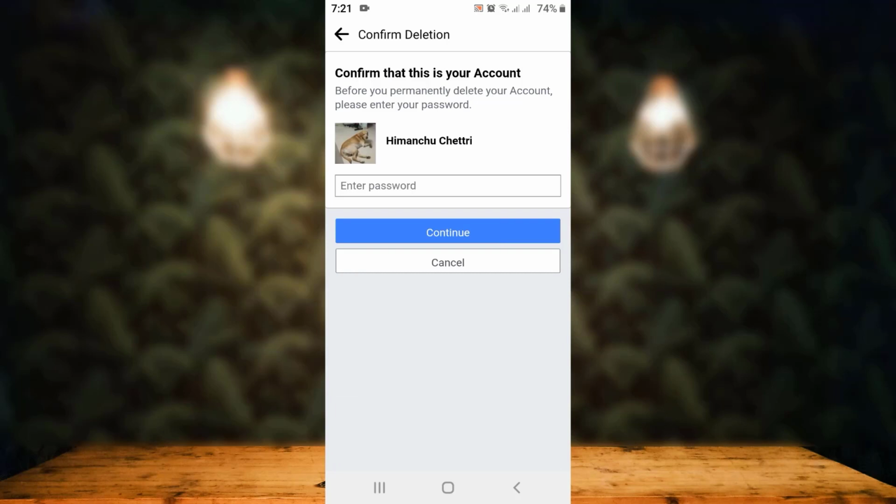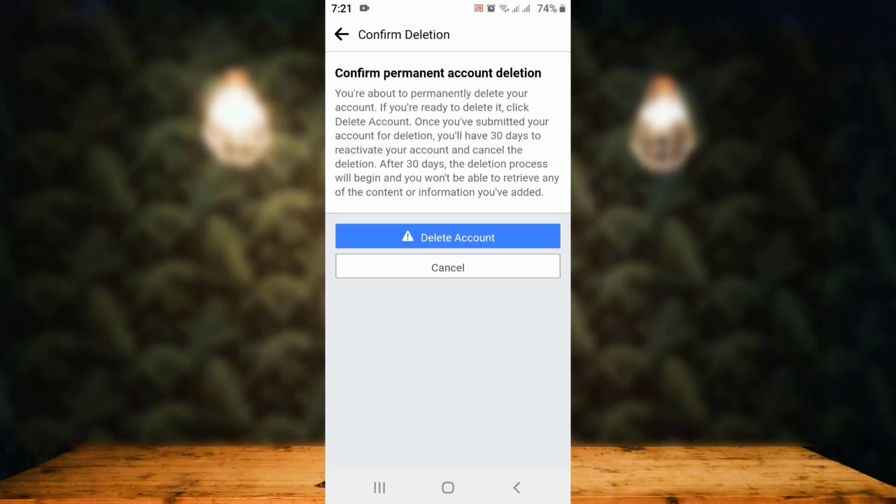Last but not the least, you must enter your password before deleting your account. Enter your correct password, and once you're done entering your password, tap on continue. Now once again there is a confirmation, and it says that your account will be deactivated for 30 days, and after 30 days your account will be permanently deleted. If you have made up your mind, then tap on delete account.